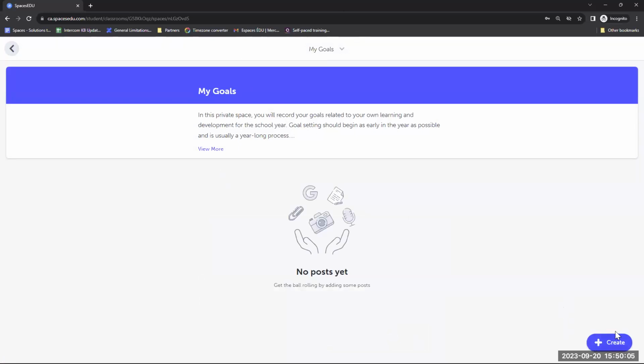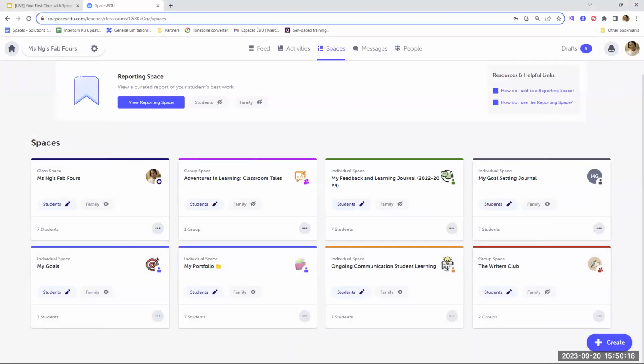And now as a student, I can go ahead and start posting to the space, and I would click this plus create button to do so. I'm going to pause here in case there are any questions about the 3 different space types and their respective visibility settings. Please let me know in the Q&A section if you have any questions about those 2 elements.